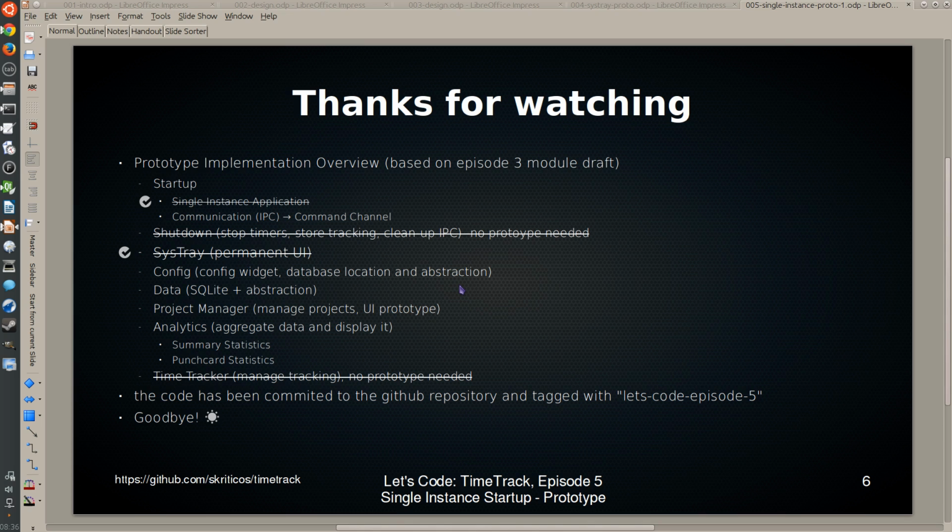The code of this prototype is added to the GitHub repository. It's committed. The repository can be found at github.com/scriticos/TimeTrack, and it's tagged with the tag Let's Code episode 5.